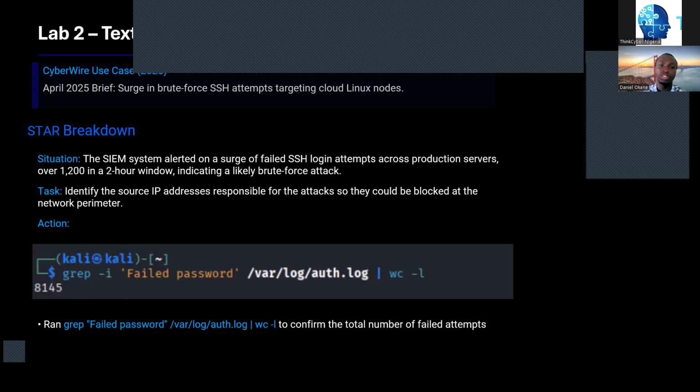Now, put it in the context of this case study. In April 2025, the Defender's SIEM system, which is their Security Information and Event Management System, alerted them to a surge of failed SSH login attempts. The attackers tried to log in with invalid credentials multiple times across their production servers in a short window, which is indicative of a brute force attack. The task they had at hand was to identify all the IP addresses responsible for the attacks.